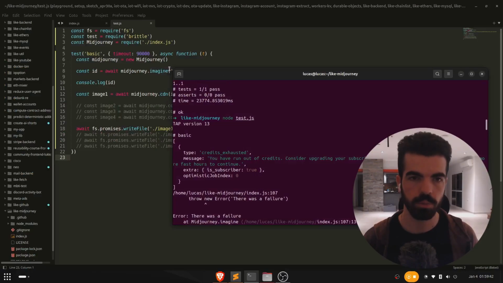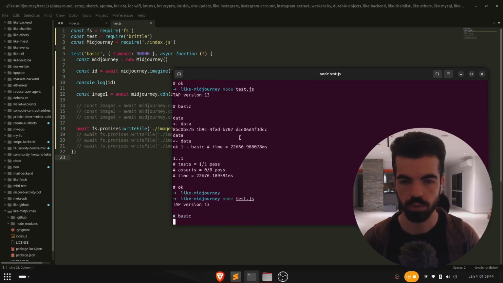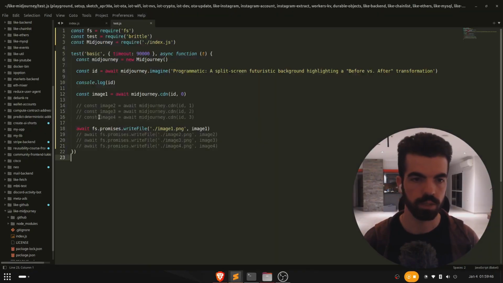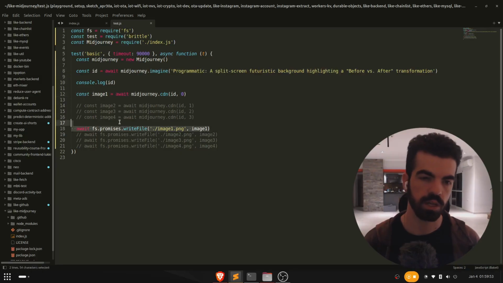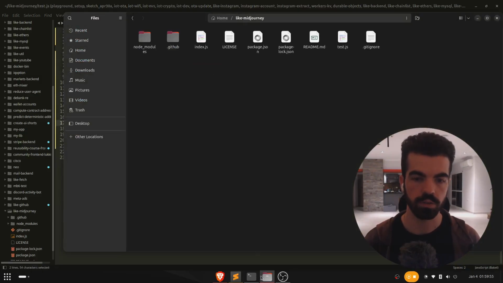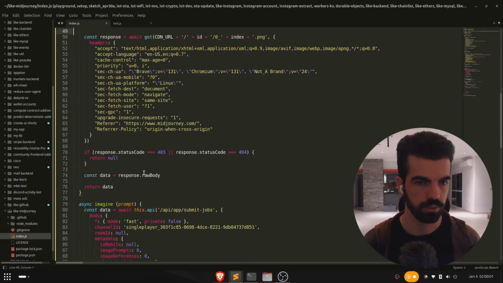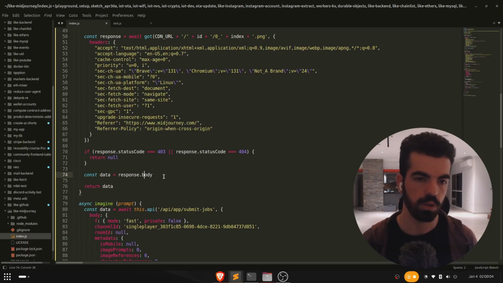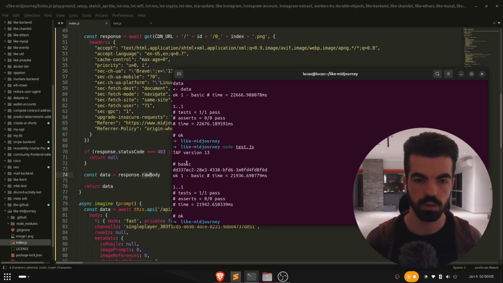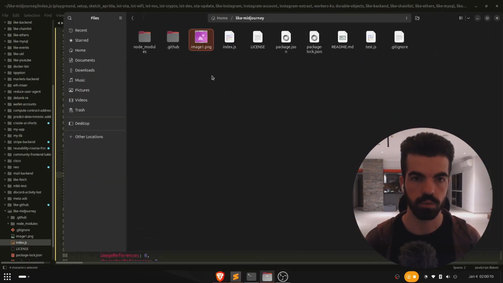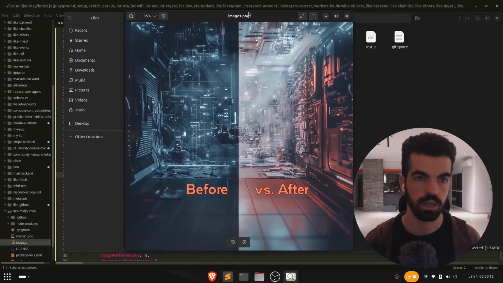So there was a problem. I will regenerate here. So the test basically image generates variations, gets the first image and writes it to here. So when the test is done, it should write the image there. Now there was an error because we were using body here and it was actually raw body. So there we are, and here we should see the image and it works.